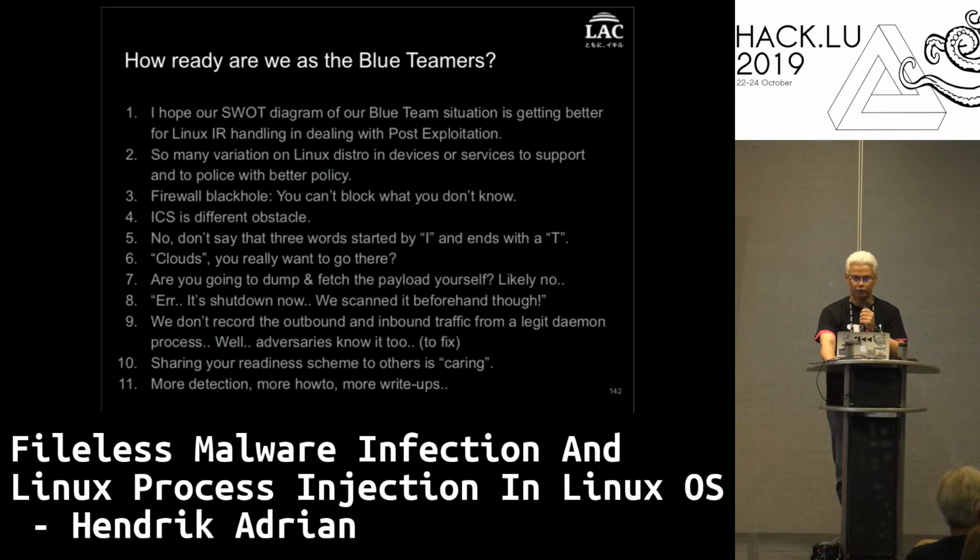Firewall is a black hole. You cannot block what you don't know first. If you are getting some kind of injection, making an outbound and getting the inbound, you cannot make a rule for it because you don't know. So forget those. Instead, we have to make a scheme to kill the chain of the attack by knowing each component of it, like this, to break it down.